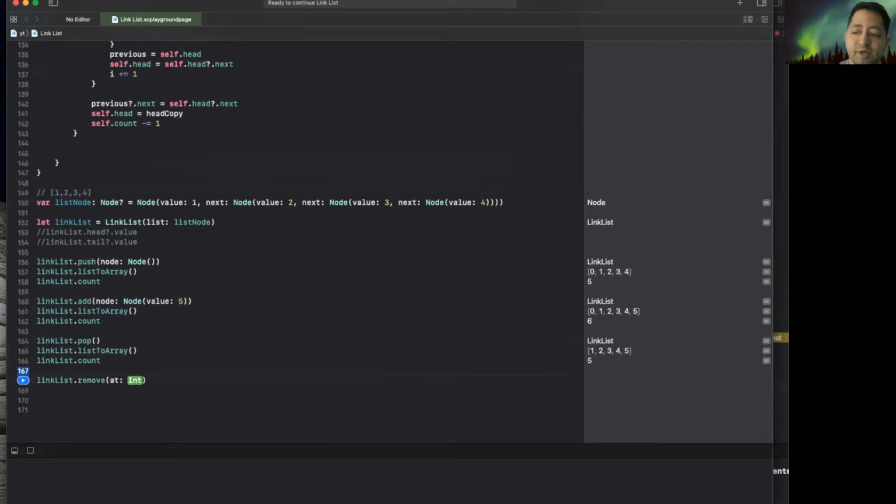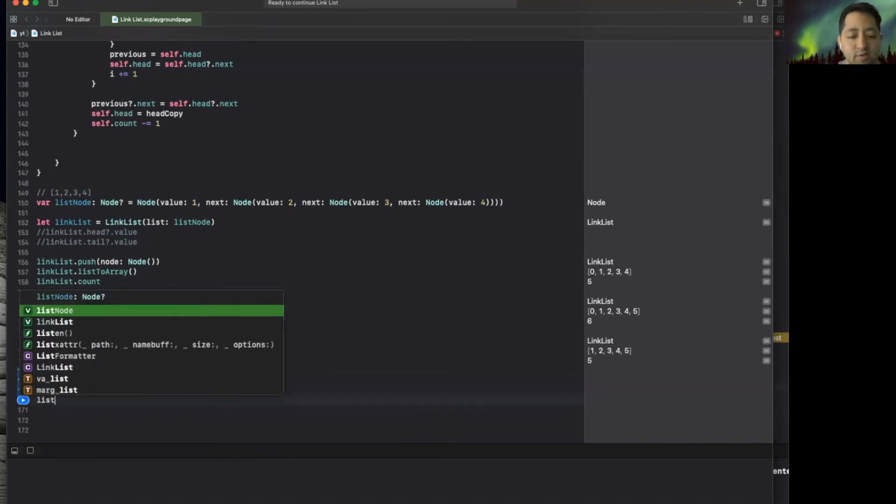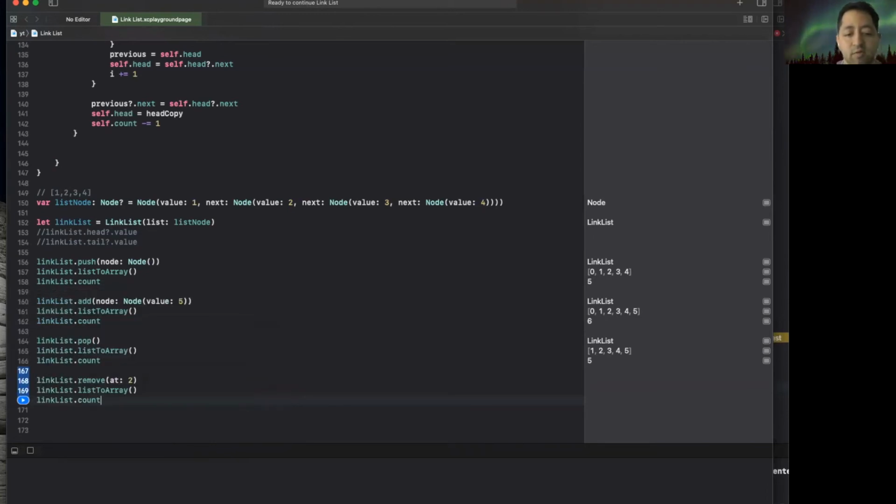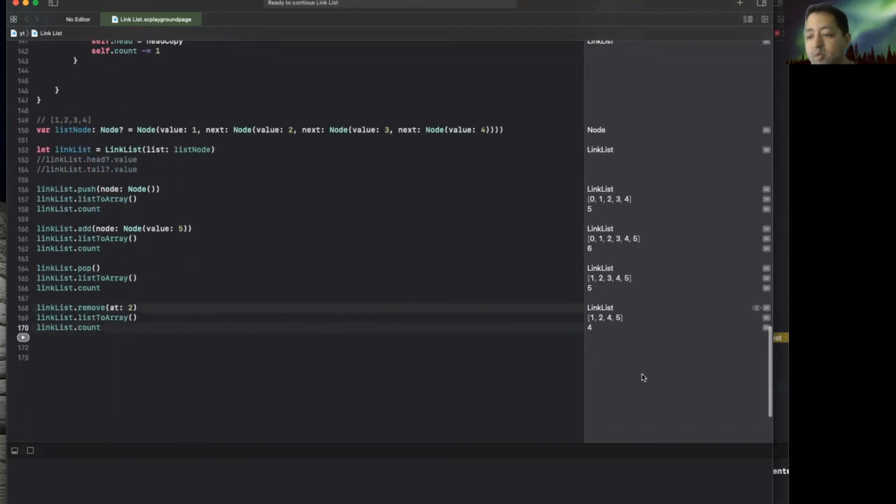So we're going to say remove that. Let's remove index 2, which would be 0, 1, 2, 3, which will be number 3, right? So let's also check the list array, and then let's also check the count. List count. I want to make sure we have the correct count. And yep, we removed number 3, and we got 4 back.